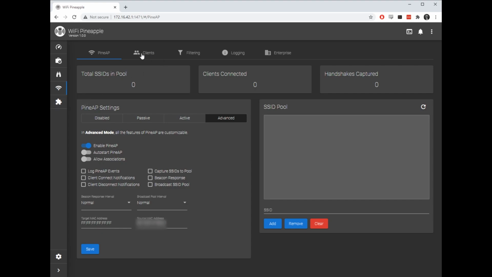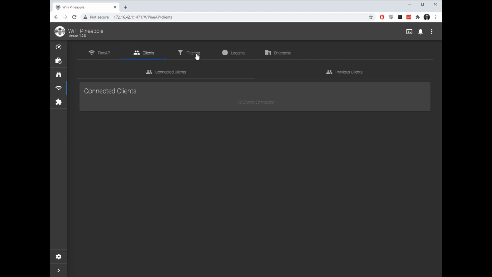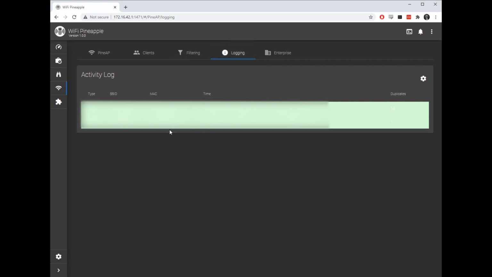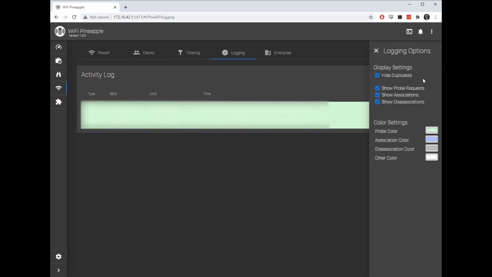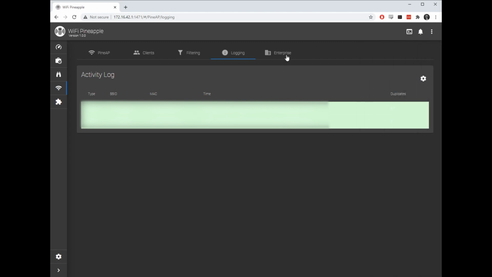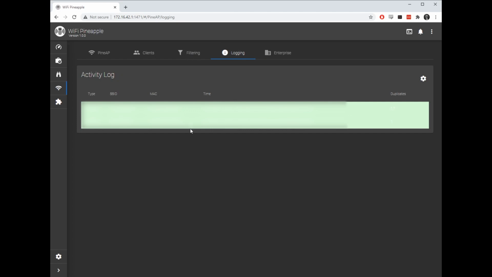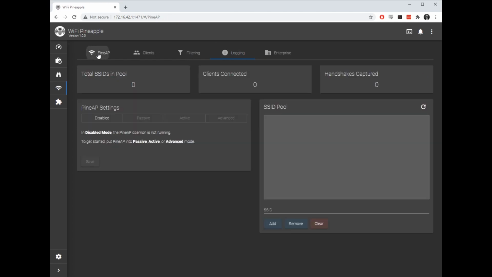So that's beautiful. So PineAP, clients, we can see who's all connected to us. We can filter with our list that we previously talked about. Logging. God, they need to update the colors on that. That's horrible. We can change the colors ourselves. I love that. Awesome. Good job, guys. The enterprise. Okay. Let's see what we got here. We have to blur that too.